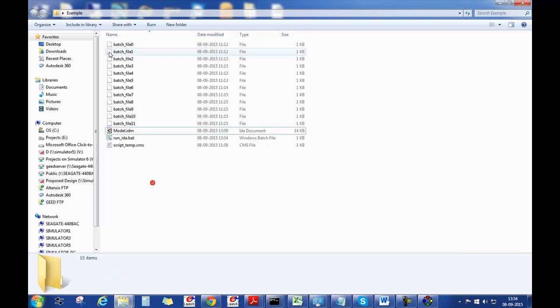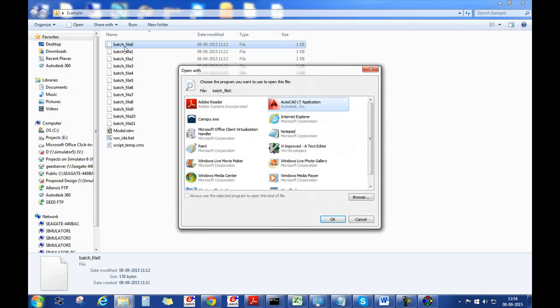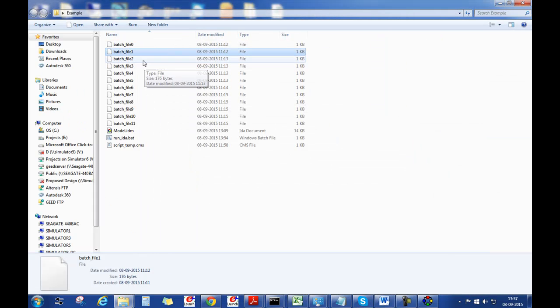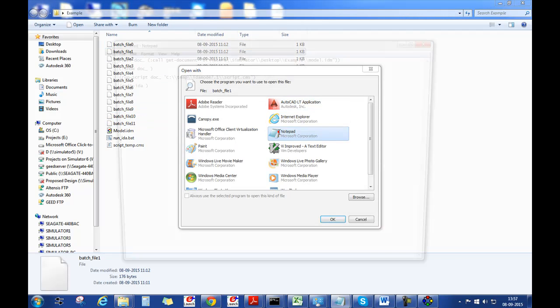Now come to the batch file part. This is the location of the IDA ICE model. Here you can see the location. First of all, you create the number of batch files as per the threads in your system. I have a 12 core processor in my system, that's why I'm creating 12 different batch files. So first of all go to the first batch file.